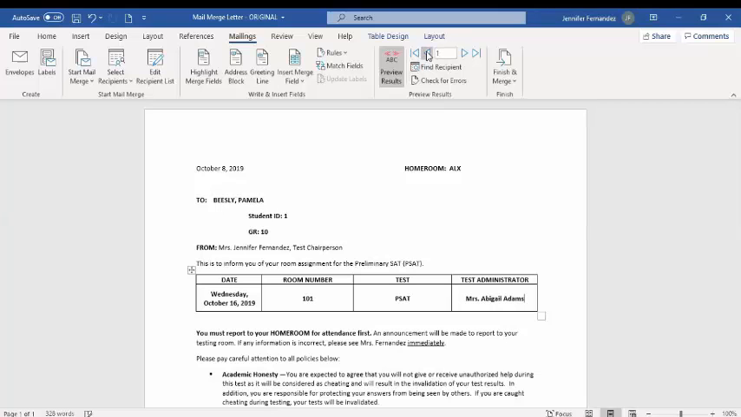So you're going to get a second opportunity to make sure that this is good. So let's unclick preview results or keep it clicked, whatever you want. We'll keep it clicked. Right over here, finish and merge.